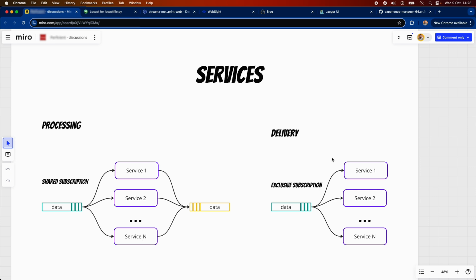On the other hand, the delivery services are using exclusive subscription to read the messages from the channel. That means that each replica of the delivery service is reading all the messages from the channel and then exposes those to the end user. So if you would like to handle more requests from end users, then you should add more replicas of delivery service. Let's take a look at the demo.